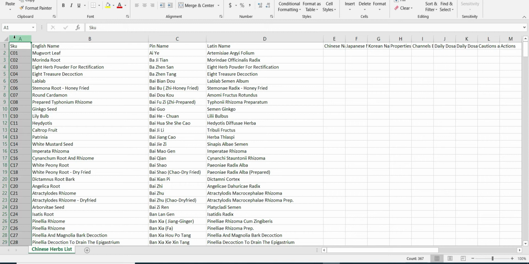So column A, we have our SKU number. This is your number. You can make this any number that you want, but you have to have something for the SKU. So it's representing C01, so Chinese Herb 01, but you can change it to whatever you want. You can make it the same SKU number as the supplier. You can also come back to this later. So if you don't know, you can just skip it and use what we have in this file, and you can update the SKU number at any time.